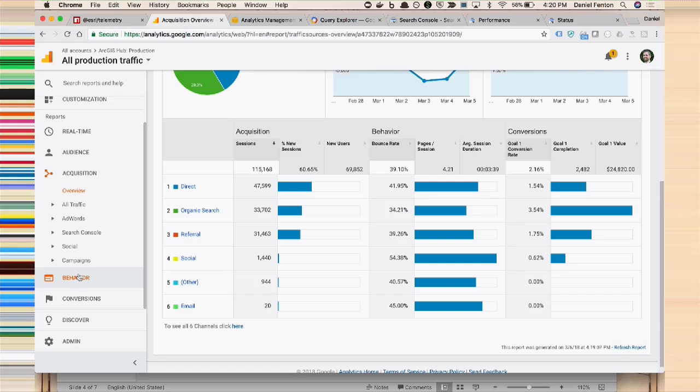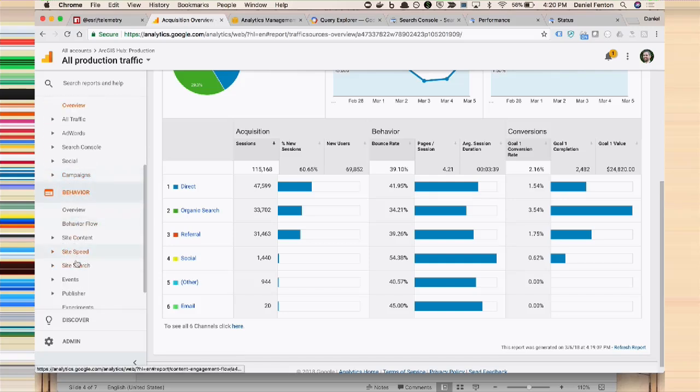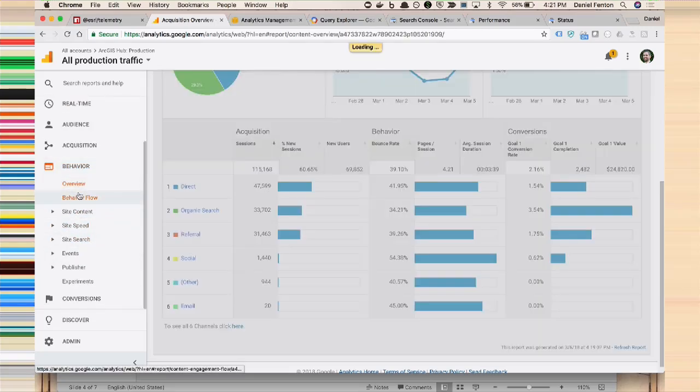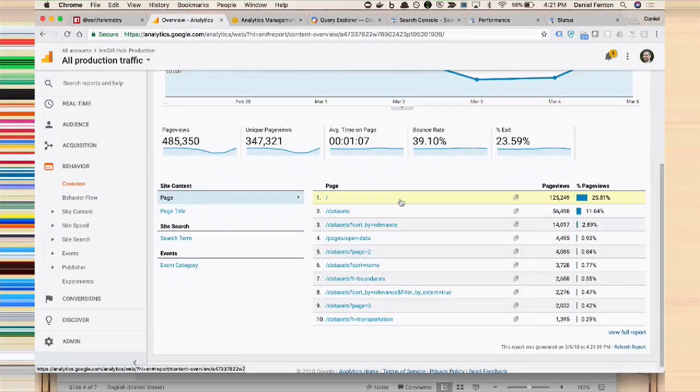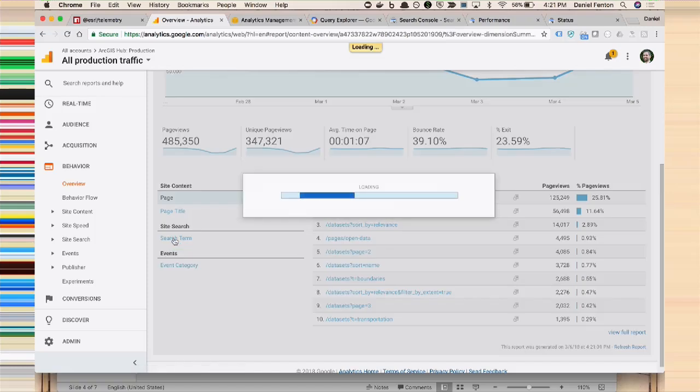All right, so I'm going to drop down now to the behavior overview. And this is where you're going to find things like what pages are people actually viewing. So you can see this here in the overview. So the top pages for us are, of course, home pages followed by data sets. We can see some of the top searches within the site.